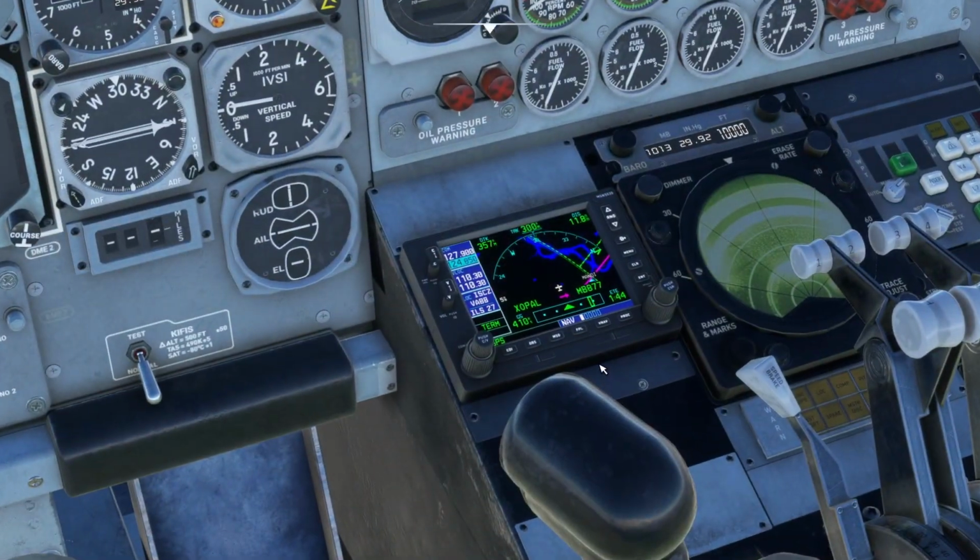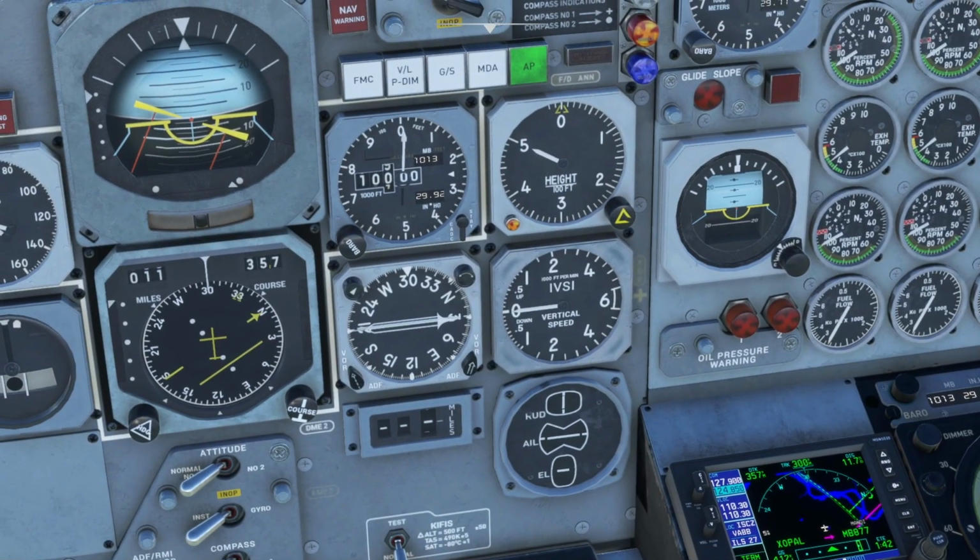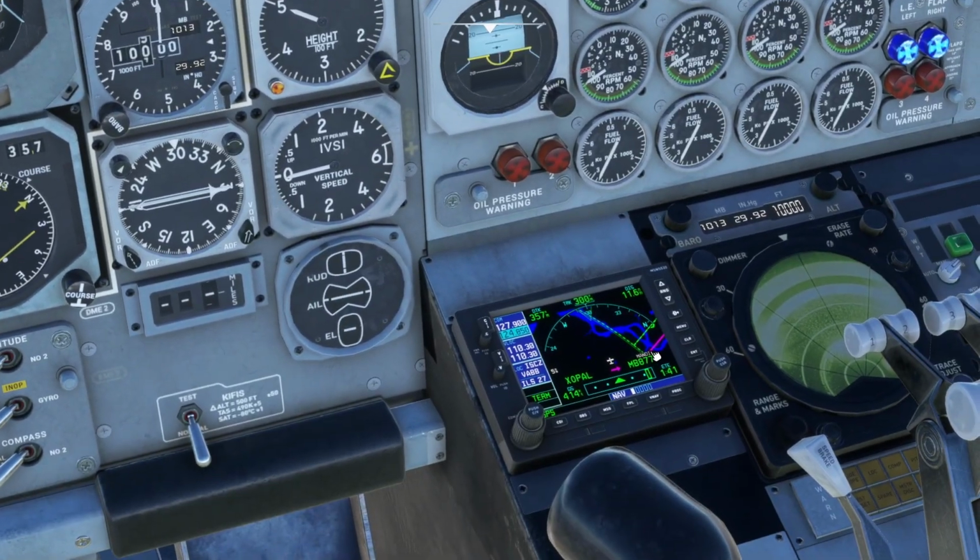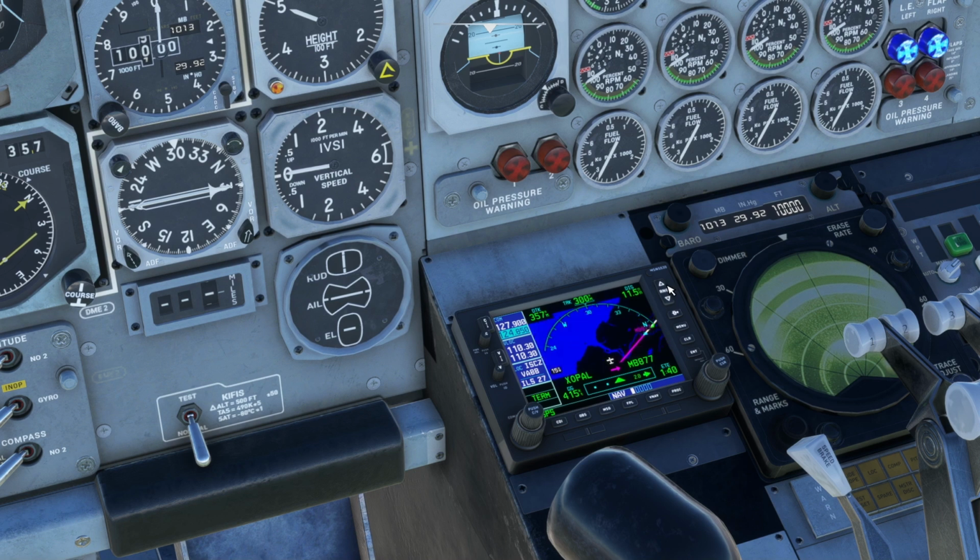So as you can see, the aircraft overshot this particular waypoint, and it is going in some other direction.